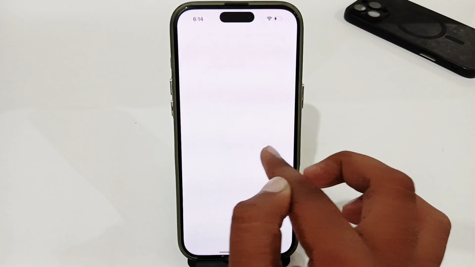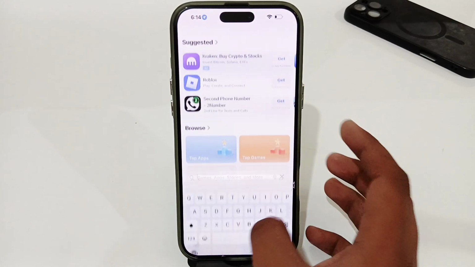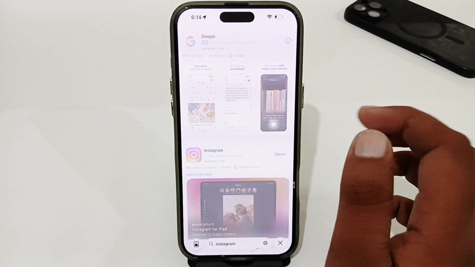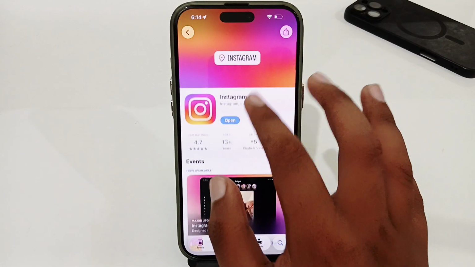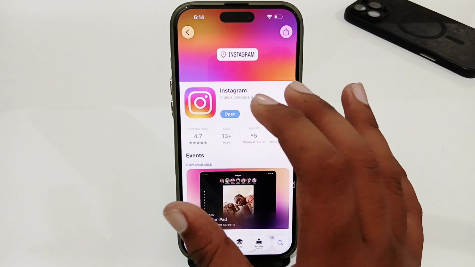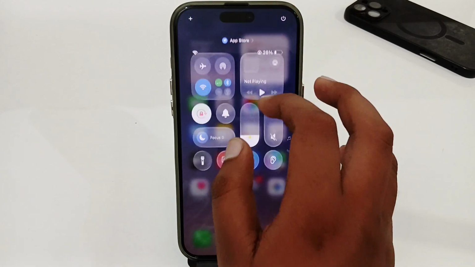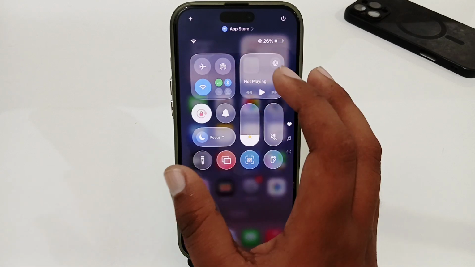So open up your app store, go to search, and simply search for Instagram. Make sure that there isn't any update available for your Instagram app, or if there is an update, try to update your app. Once you have updated, make sure that you have a stable internet connection.